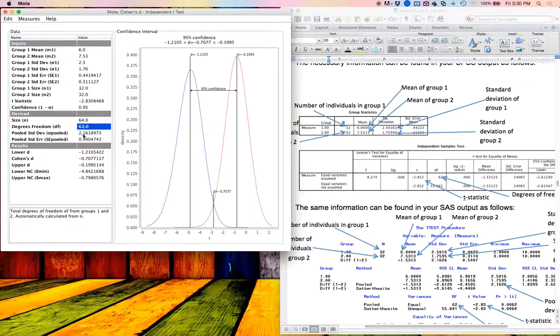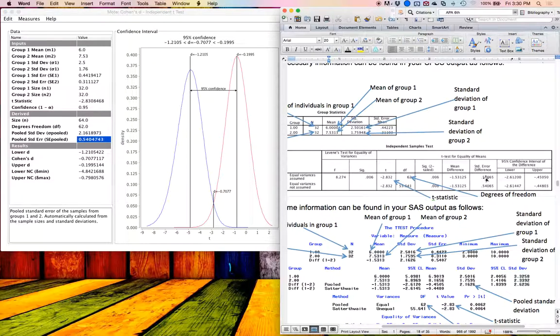And it calculates the pooled standard deviation for you, which is so great because that is nowhere on any output ever in SPSS. And the standard error, which I can check against the standard error difference down here, 0.54.